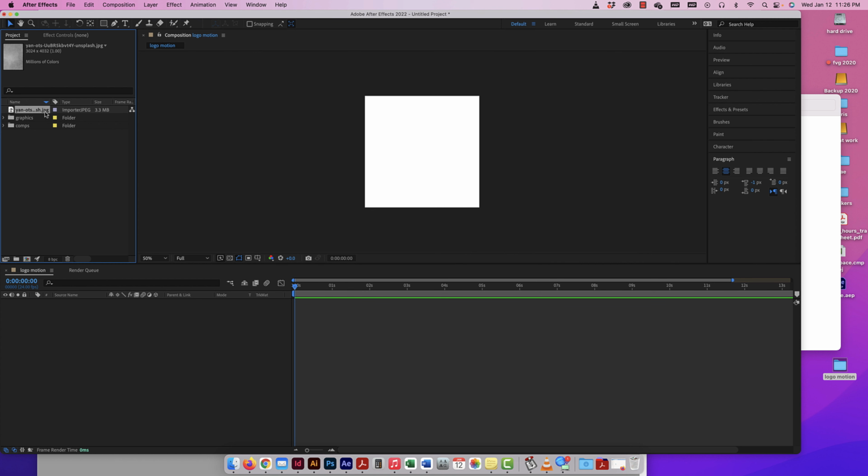Now here's a cool thing. If I actually want to look at this, I kind of forget what this looks like. I could double click on this and watch in the viewport what happens. Right now I'm seeing my composition. This is my current composition, just a blank white square.